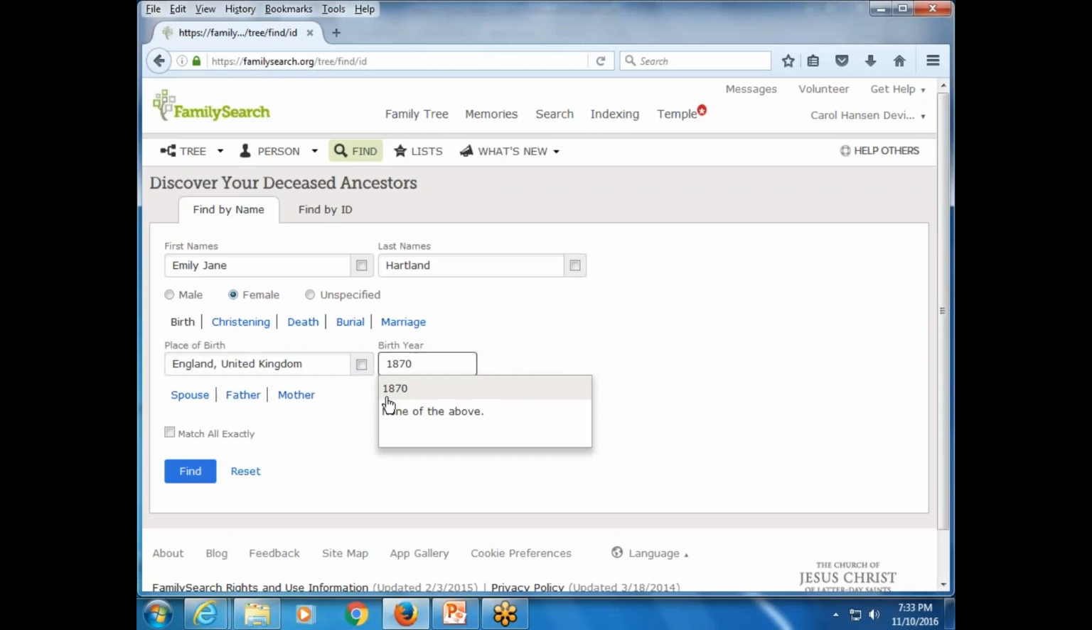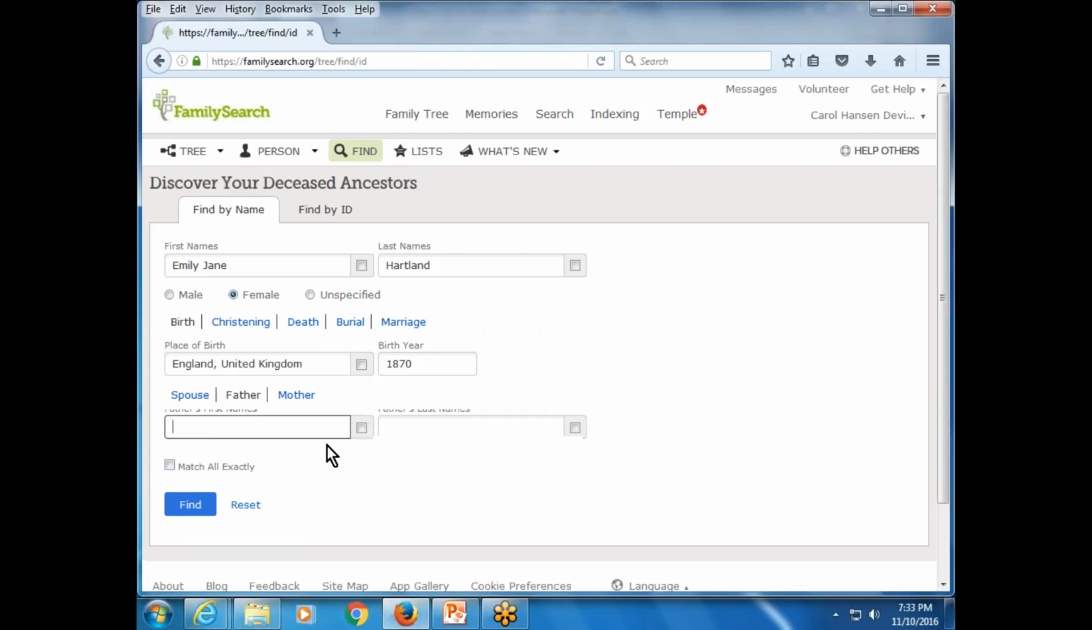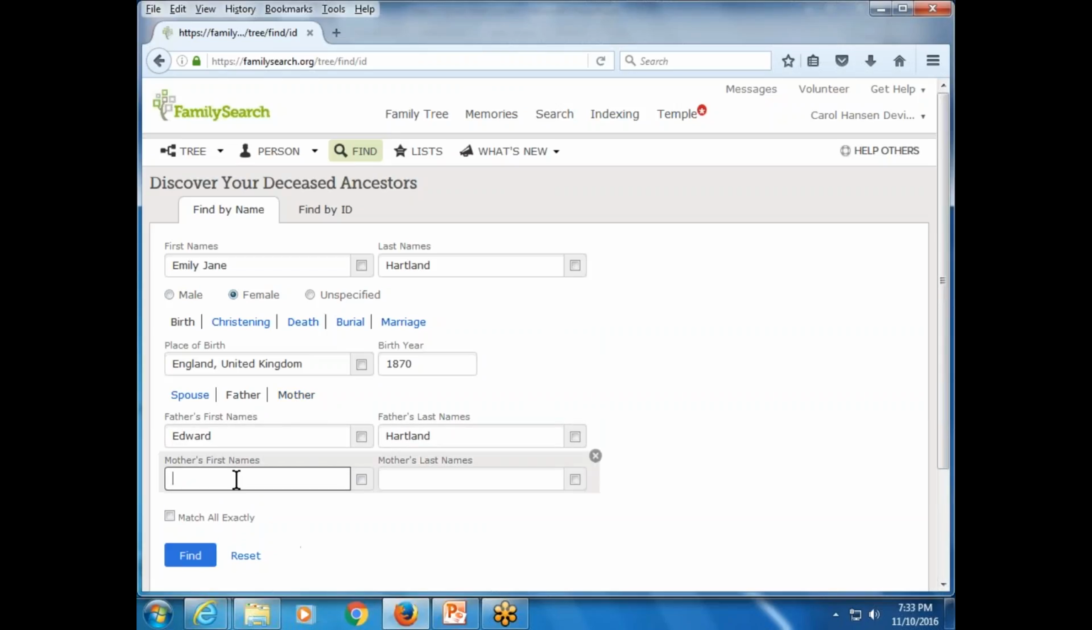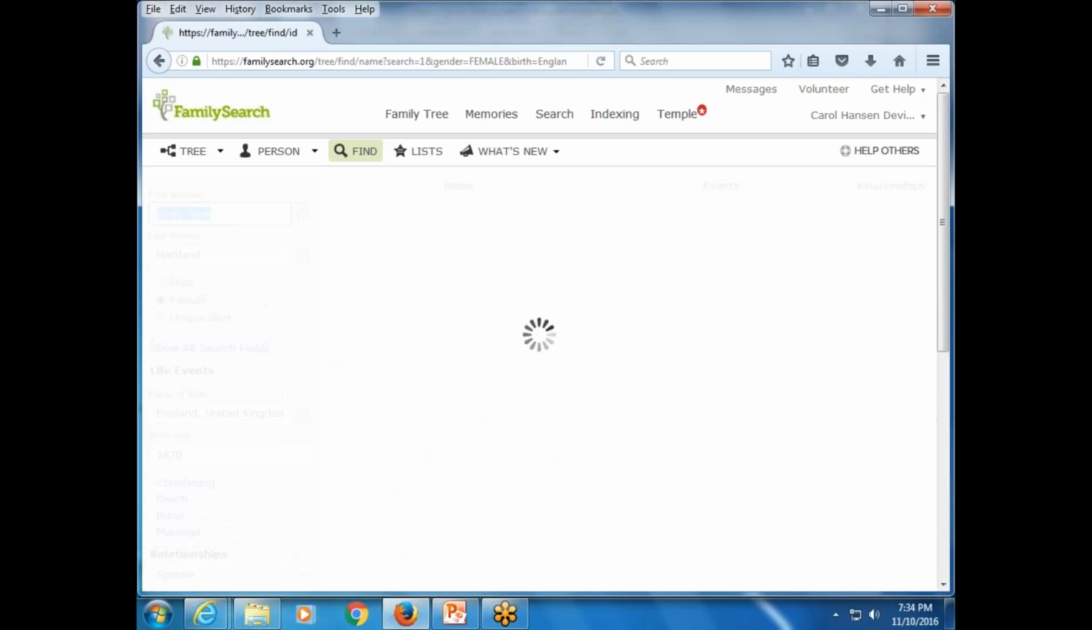She had a father. Once again, it wants me to match that. She had a father whose name was Edward. Last name was the same as hers, Hartland. And her mother's first names were Sarah Ann. Don't know her maiden name. I think that's all I do know. Let's try finding her.